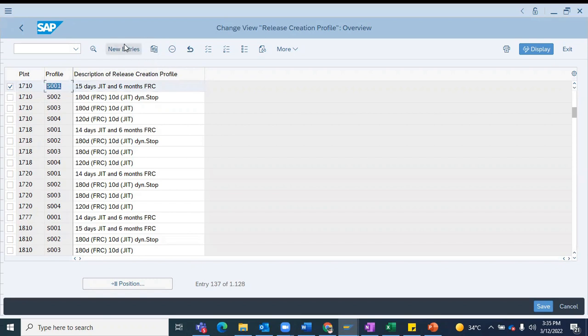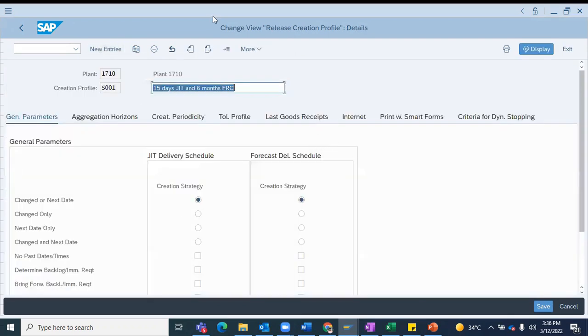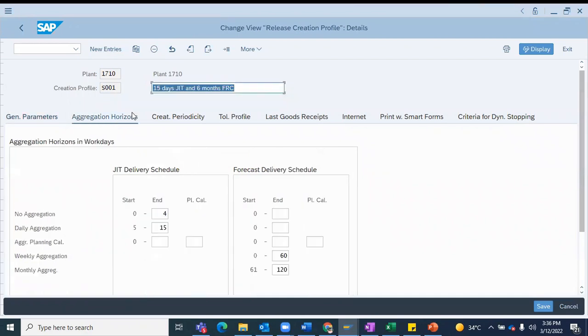If you want to create a new creation profile, you just have to go to new entries. So I'll show you all the backend settings which are maintained in this creation profile. So just go to my plant, go to the creation profile and just go on details. So here we can see the creation profile which we have, just-in-time delivery schedule and forecast delivery schedule. So here the main tab which we have is the aggregation horizon. So here we maintain just-in-time delivery schedule and forecast delivery schedule.